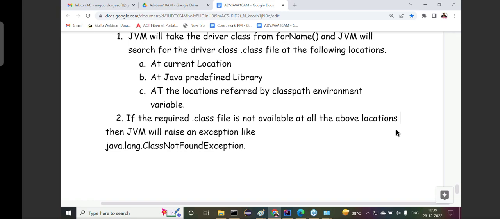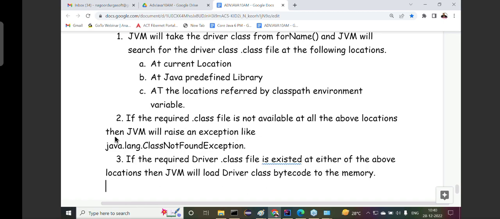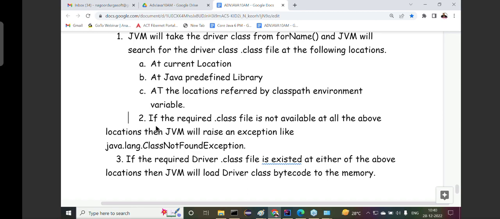Sir, all of you are getting my point or not? This is exactly the exception we are able to get clearly. Next one, after completion of this, point number 3. Observe carefully. For example, if the required Driver.class file exists at either of the above locations, then JVM will load the Driver class bytecode to the memory. Observe carefully. What are we getting from this point here?